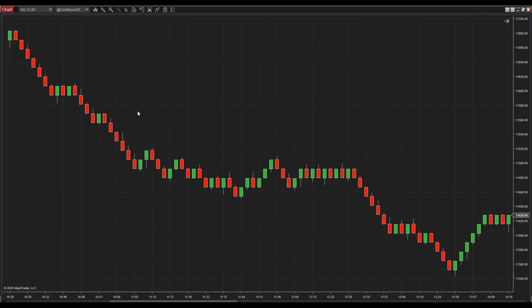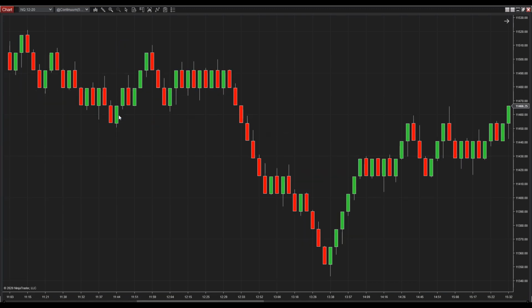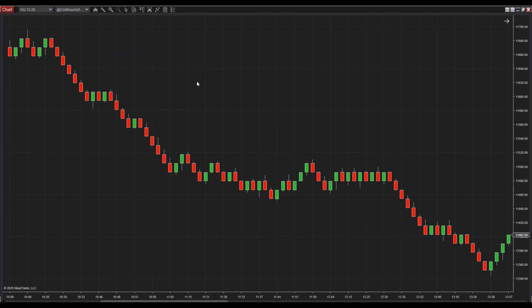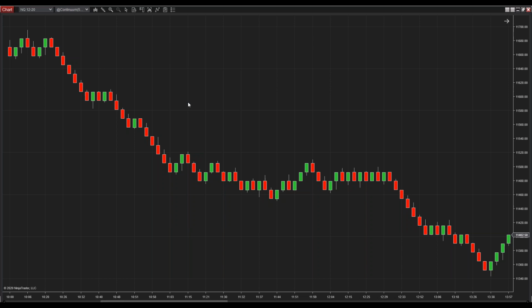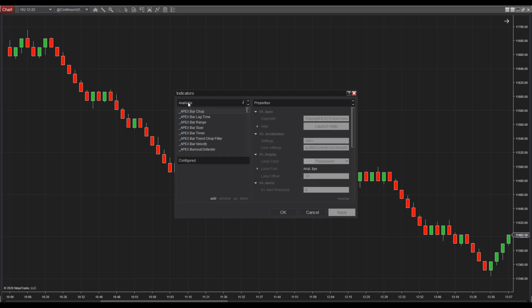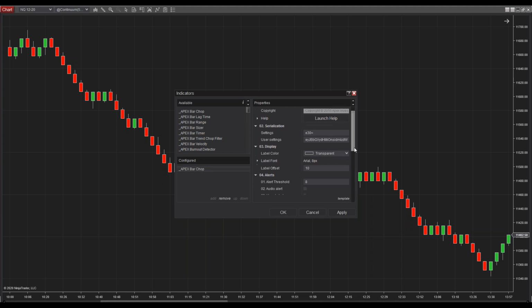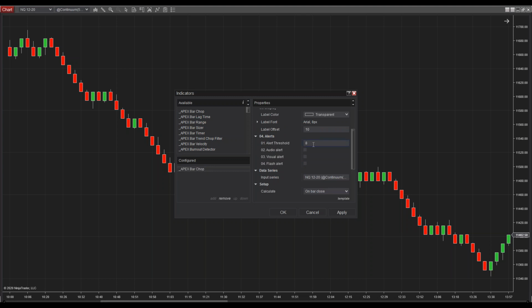So, here we go. What you need to do is update your toolkit. Okay? Update your toolkit. And what you'll do right here is right click indicators. Any of y'all have this yet? Have any of you added it on already? Right here at the top, Apex Bar Chop. Okay. Apex Bar Chop. And important is right over here, alert threshold.